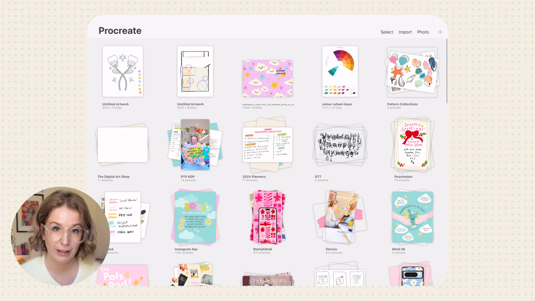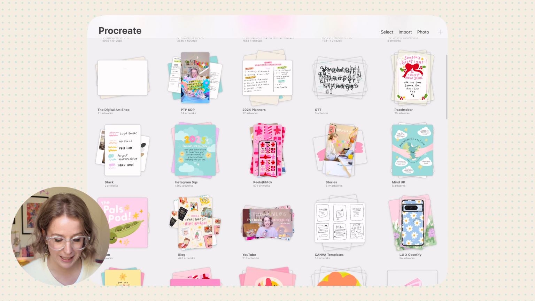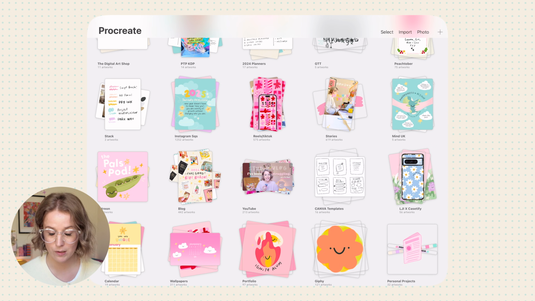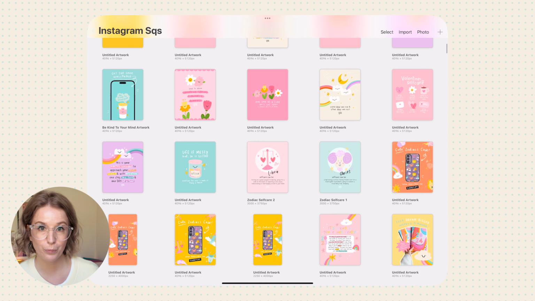One of the things that I really love about Procreate is that its user interface is so streamlined and not overwhelming. So this is my main gallery. One feature that I really love about Procreate is that you can group your canvases together in stacks, which are kind of like folders for your files. For example, I have a stack here with all of my Instagram posts that I've created in Procreate over the years.